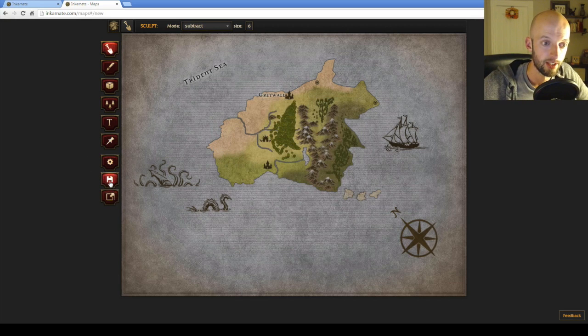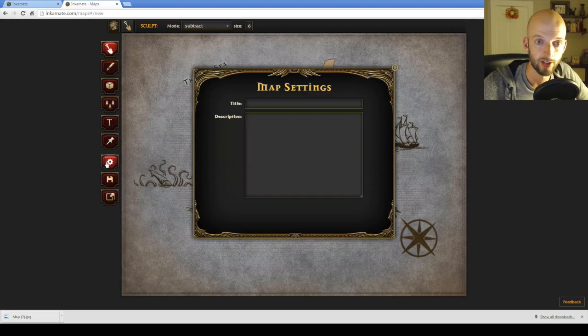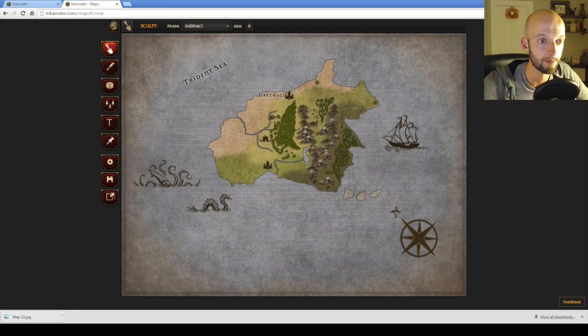And you can export it. And it just saves it automatically as a JPEG down there. Let's try settings. So you could title it. You could put in a description of this map. Yeah, I think I've pretty much showed off everything there is here.